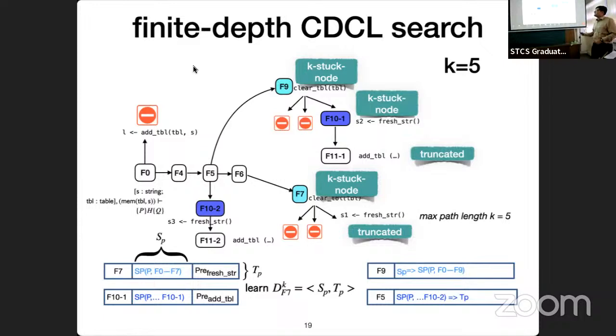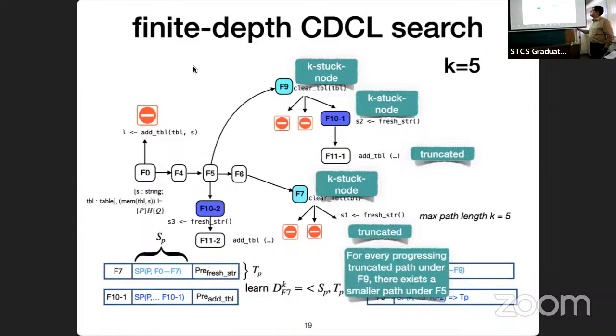Basically, what we are saying is that if there is a path under F9 which can take you to the solution which was truncated under F7, then there also exists a smaller path under F5 which can take you to the solution. Because what we're saying is that these are all the formulas which were truncated, and I can make further progress with it.